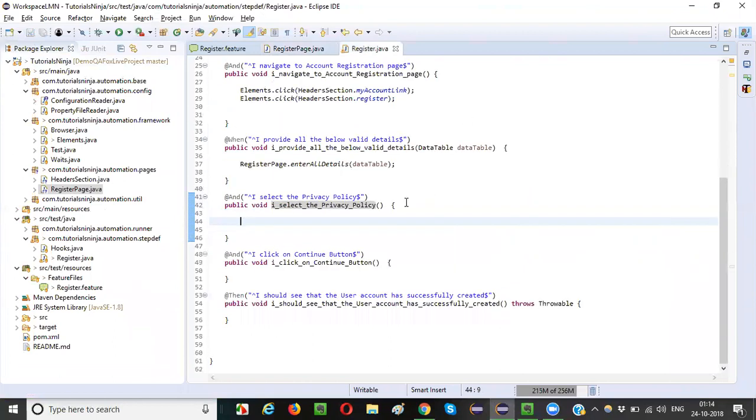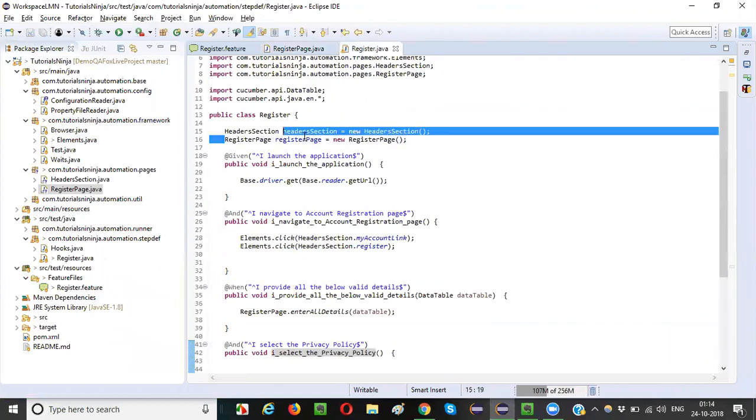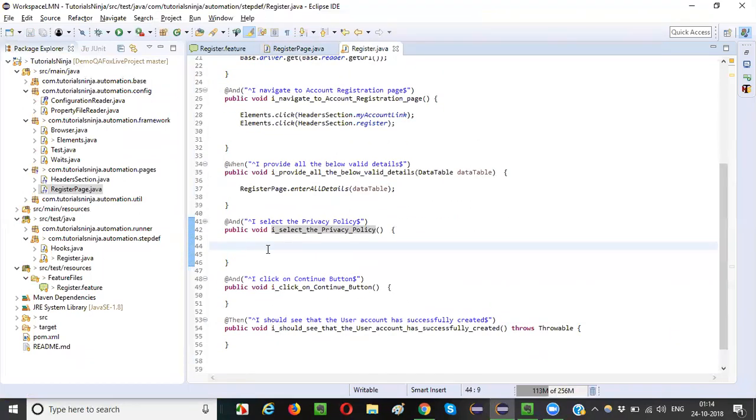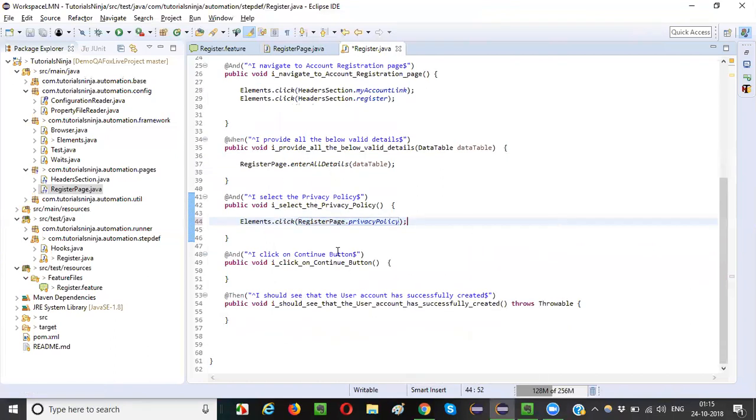Now here go to register. I select the privacy policy. How do I select the privacy policy, guys? Since the object for the register page is already created, you don't have to create again. What you will do here is, I will simply say elements dot click register page dot privacy policy. That's it. We are done, guys.